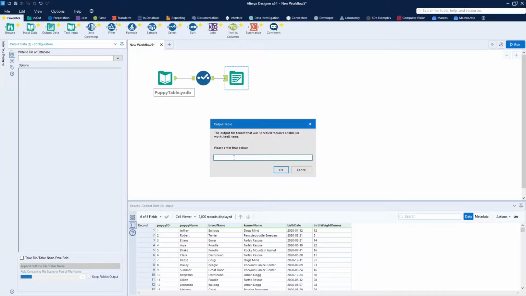I now must tell Alteryx what the name of the table is. It must be fully qualified for MySQL. And I know that the schema name is Daisy Hill, and the table name is going to be Puppy Table. This information is not validated until the connection is made and the table is trying to be created. So be very careful with your naming.